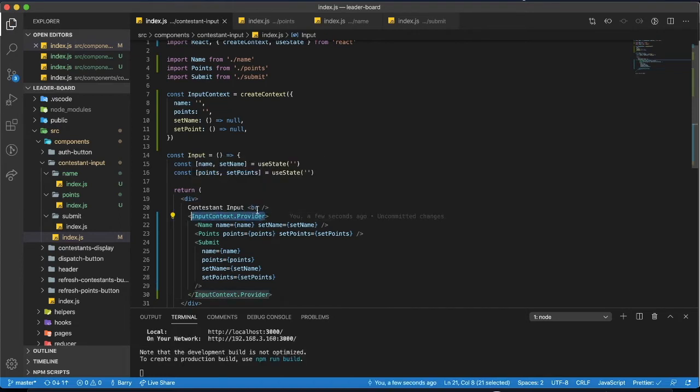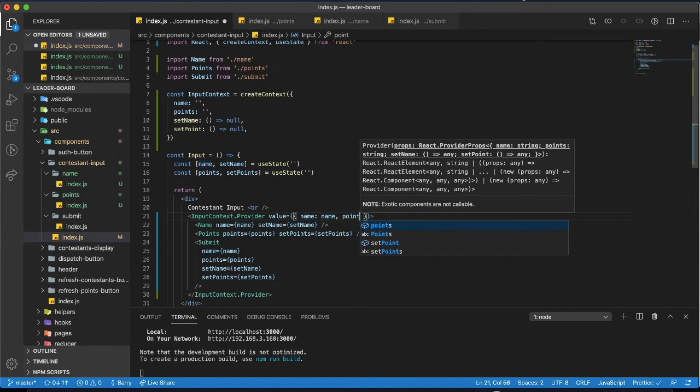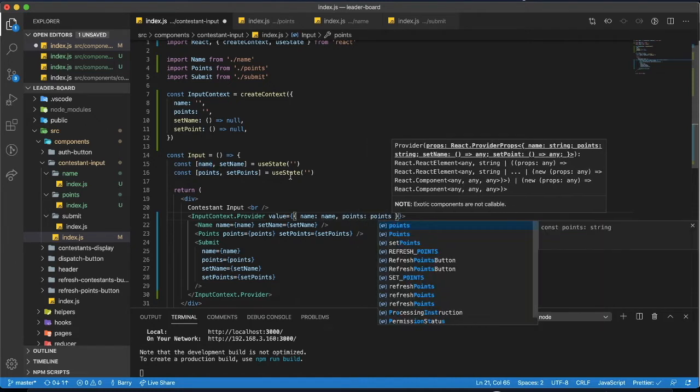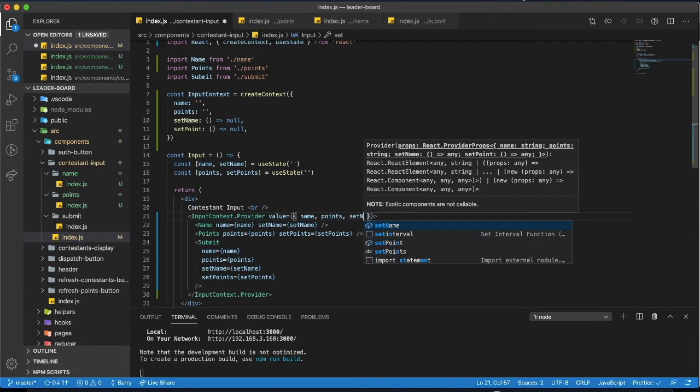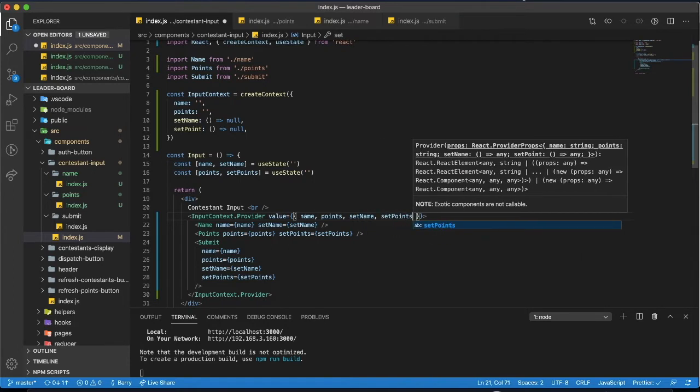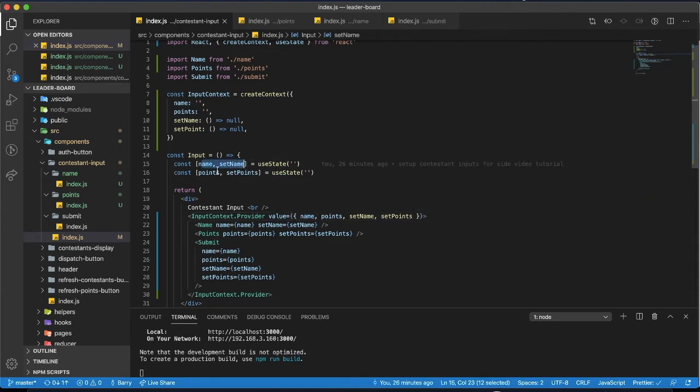Now for this input context provider, we need to reset these default values. So to do that, I'm just going to say value is equal to an object, and I'm going to put these values in here. So essentially, if you said name, here's a little ES6 shortcut, and points. If the variable name is the same as the key, you can just shortcut that to name and points like that. So I'm going to do the same with setName and setPoints. So there we go, we're pretty sorted there. We've replaced the default value over here now with the value of these set states.